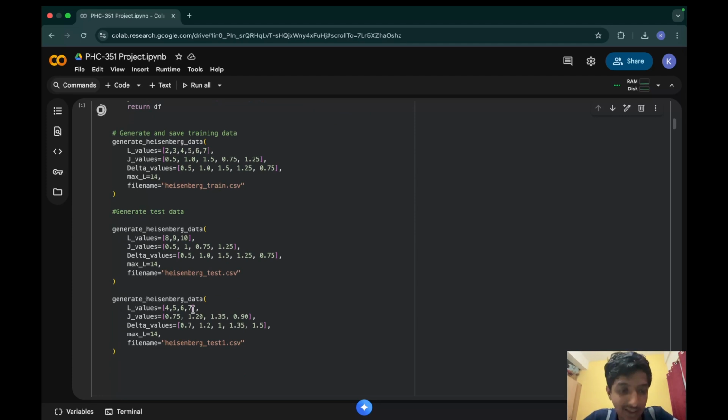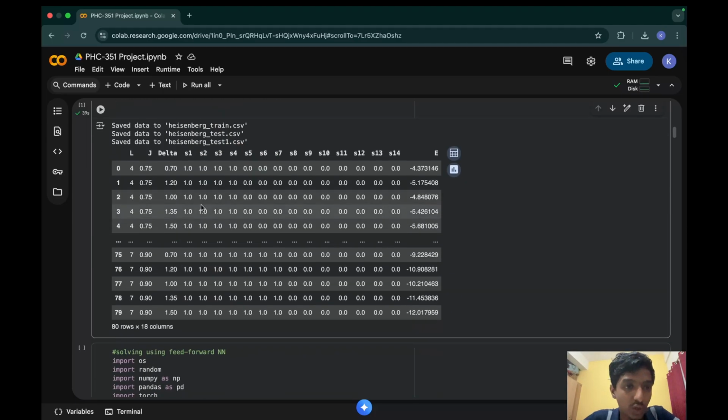So the L values of the second test data are the values on which our training data has been trained, but the L values of the first test data are the values which are not present in our training data. So we will get a file in this way. Here S1, S2, S3 are the spins, and L, J, delta, and E here is the energy.